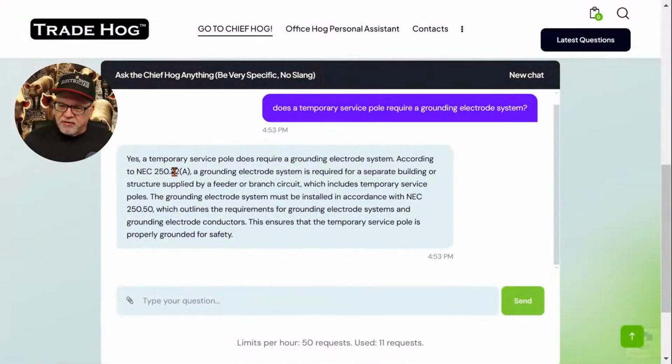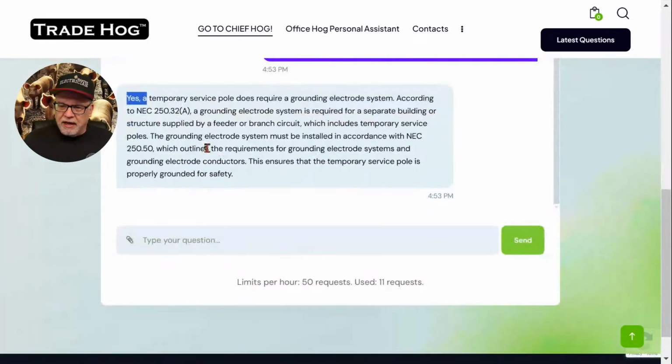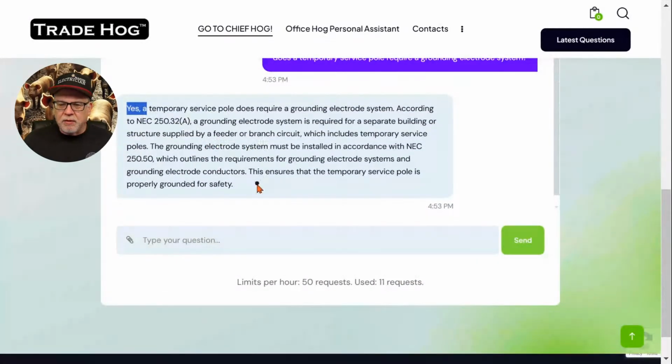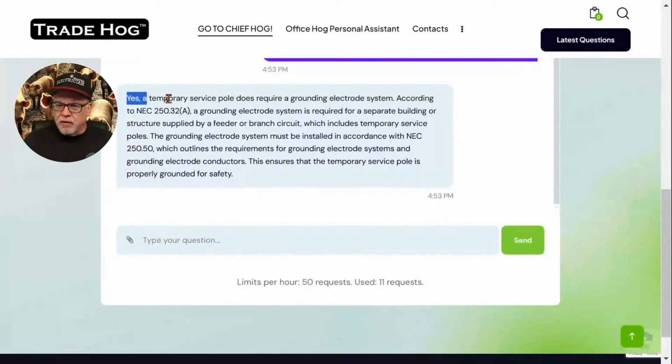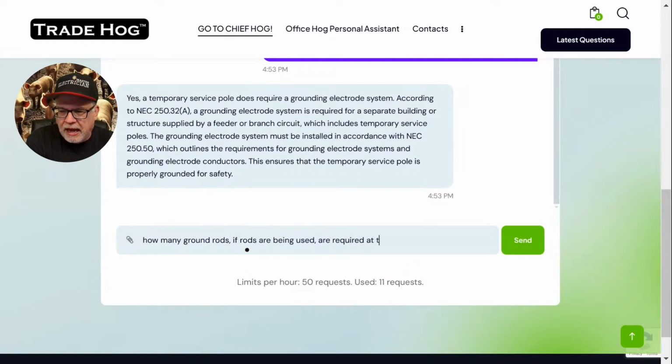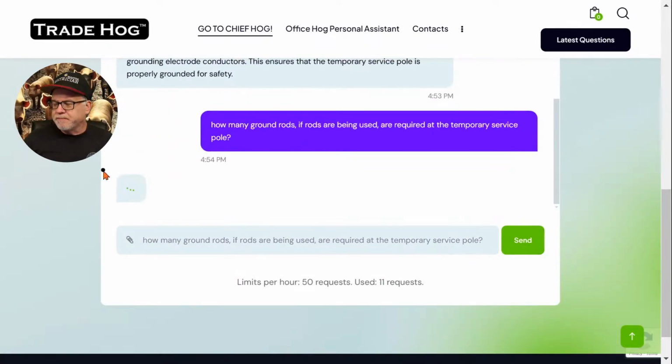So there you go. Same basic information. And like we asked before, where it said the temporary pole ensures that the pole is properly grounded. Okay, so the next question would be, how many ground rods, if rods are being used, are required at the temporary service pole? Very common question. People ask these things all the time. So let's go and see.